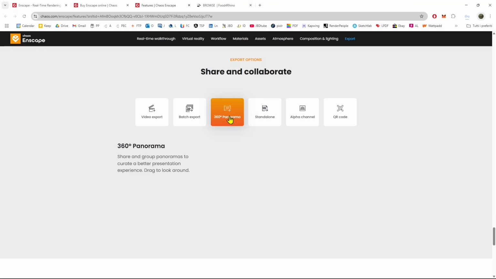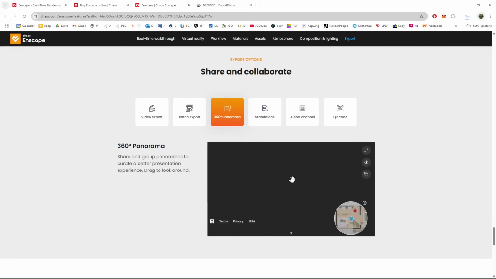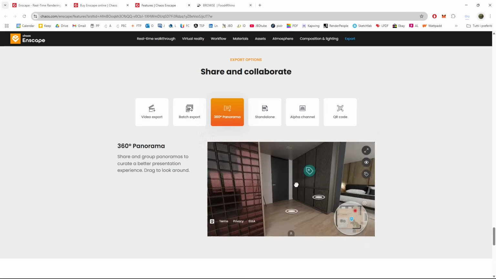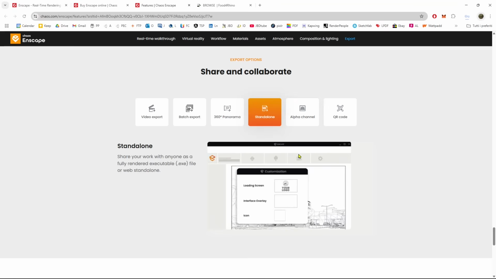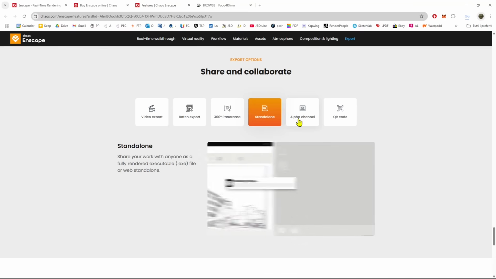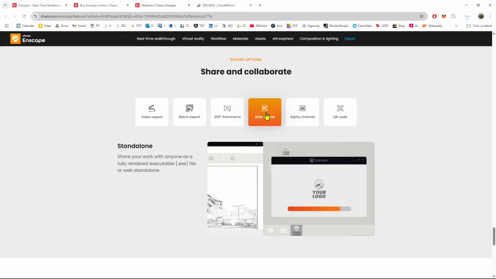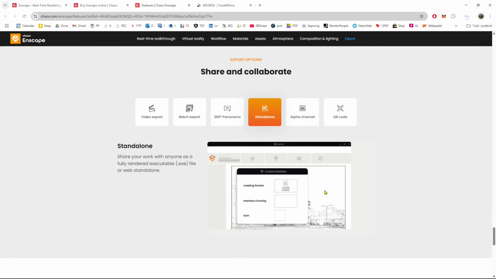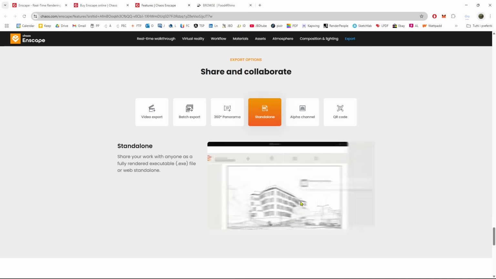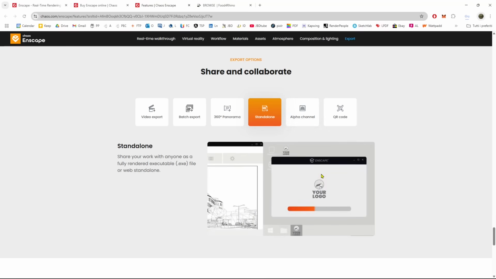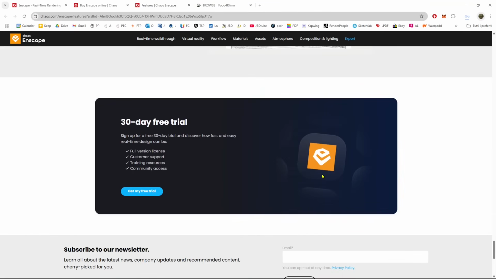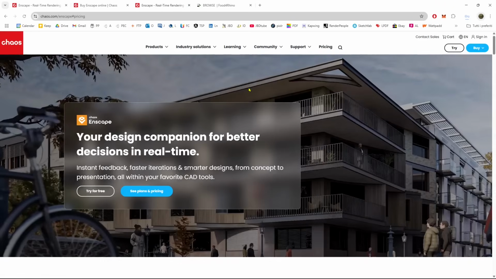And then of course, once you finish, you can also create more immersive 360 panoramas. You can create a standalone application to show your project to other people. And again, you have many ways to export your project: images, videos, alpha channels, and so on. And there you go. So this is the 30-day free trial. You can start with this if you want, and then you can proceed with the paid version.